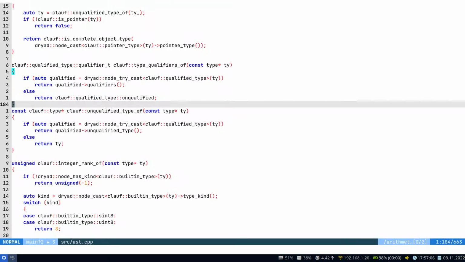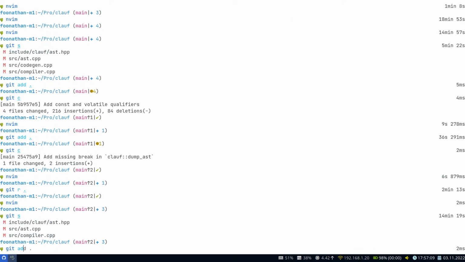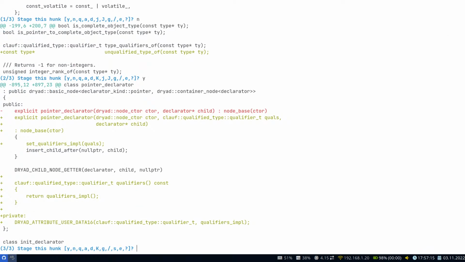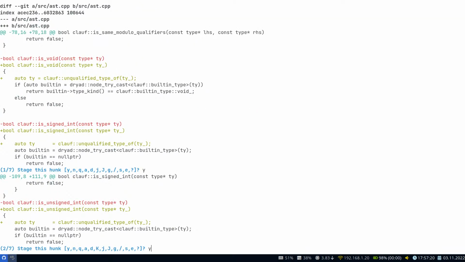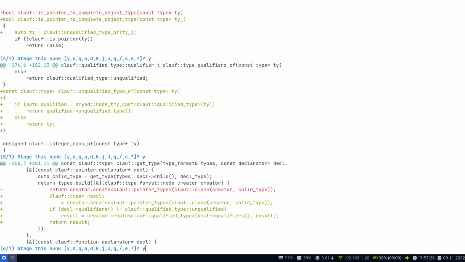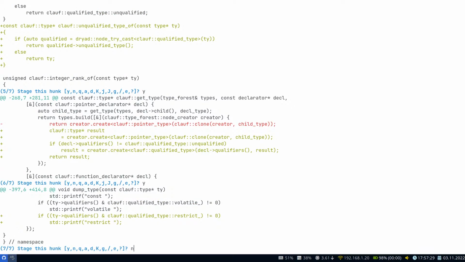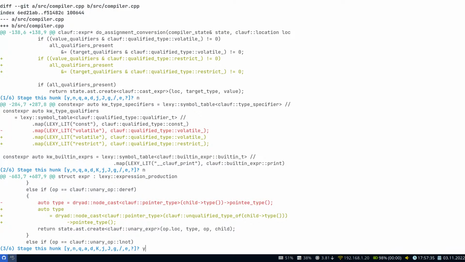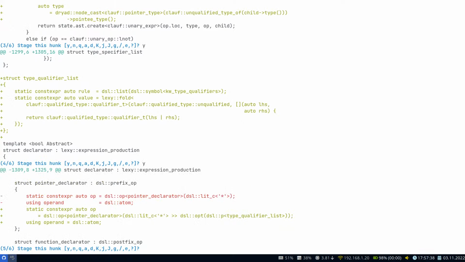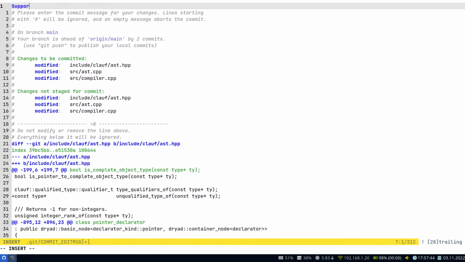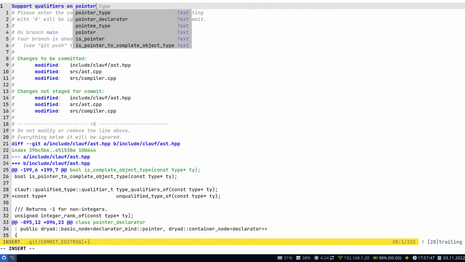Okay. This was actually a bug fix. So let's do a fancy commit. I don't want to restrict yet. I want this one. I do want this one. This one, this one, this one. Not this one, not this one. Not this one. This one. Support qualifiers on pointer type.